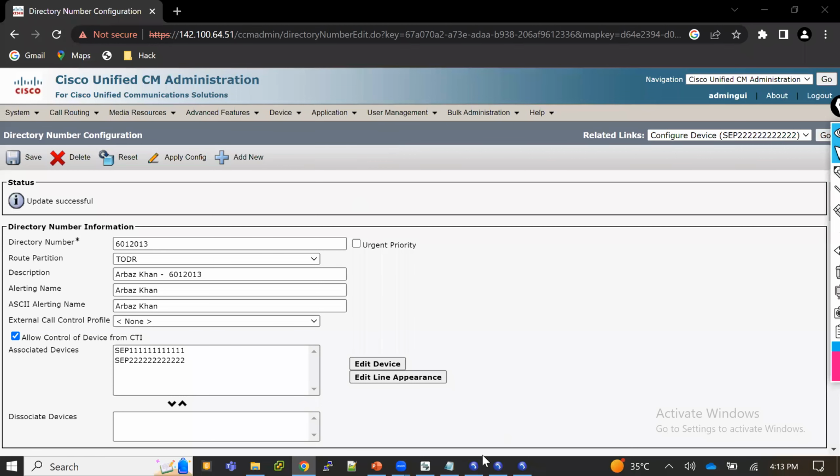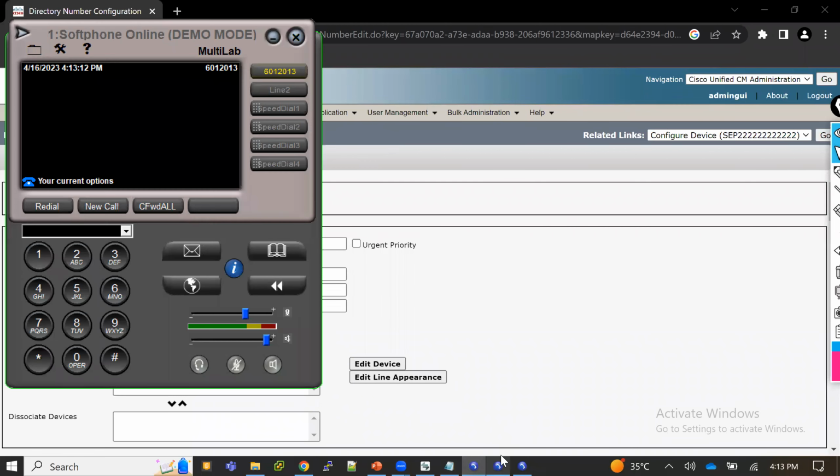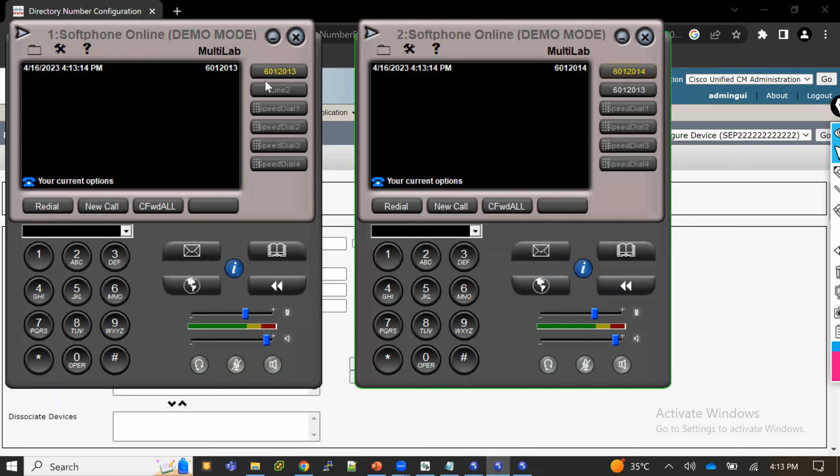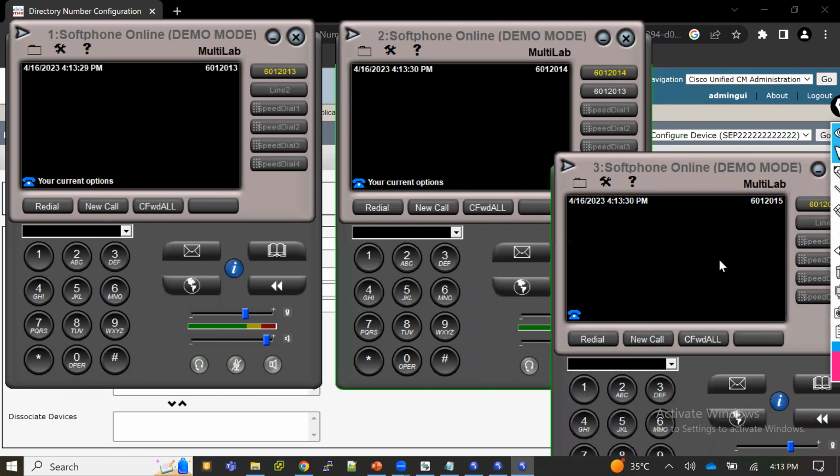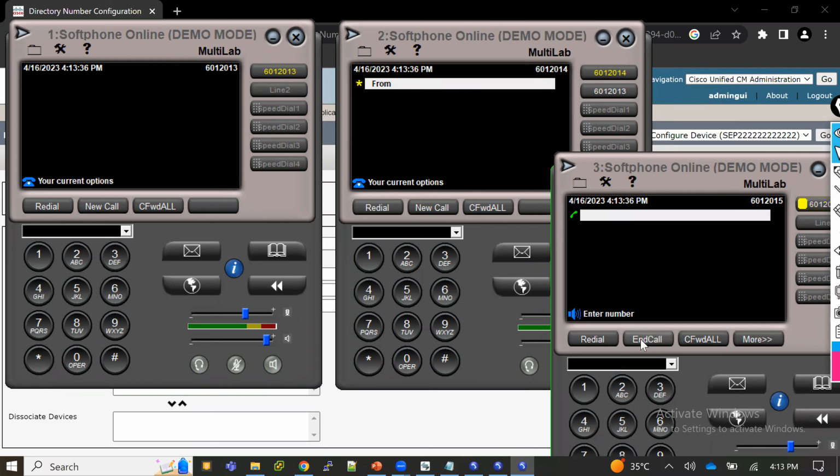Okay, so there is a number here. What you can do here, so you can see this one, 6012013. This phone also I have configured. And another phone 6012013 I have configured here. And from here, consider I'm the customer. So when I'm dialing, now I'm going to dial this number. See, both the phones are going to ring. For example, 6012013, I'm going to dial here. See, both the phones are ringing actually.